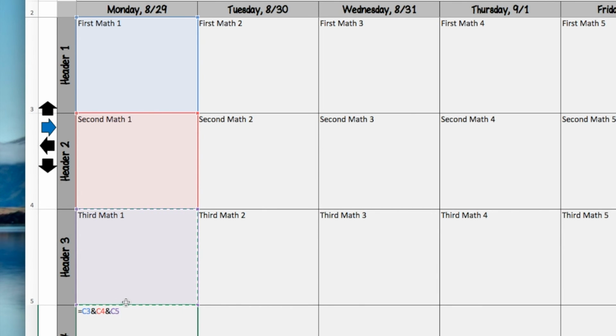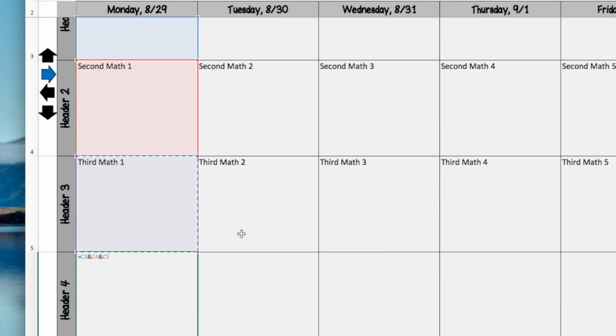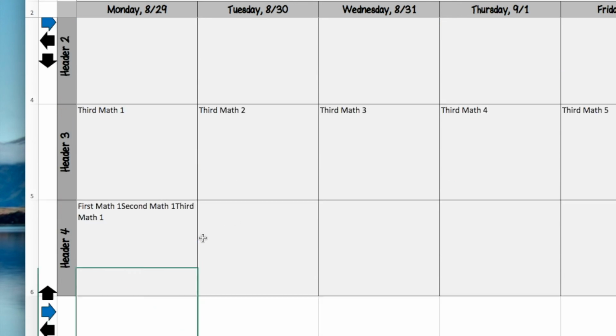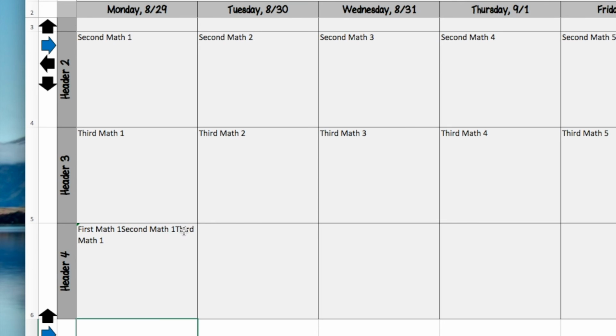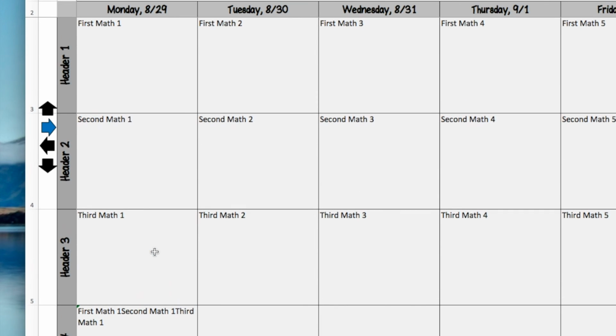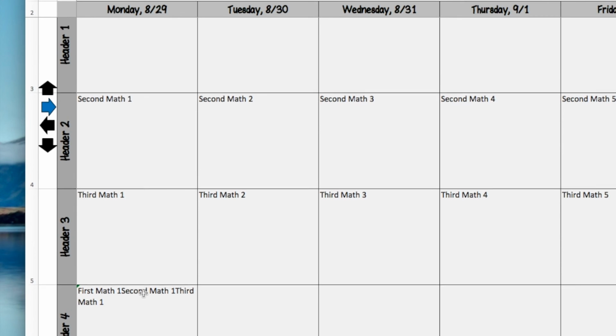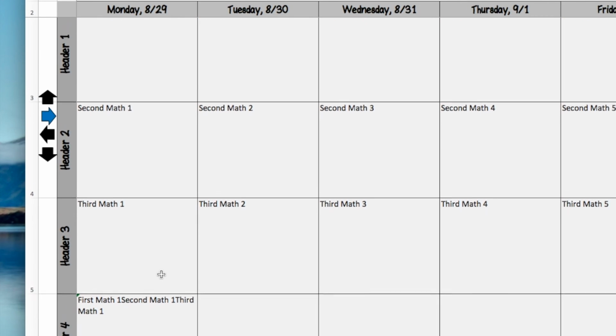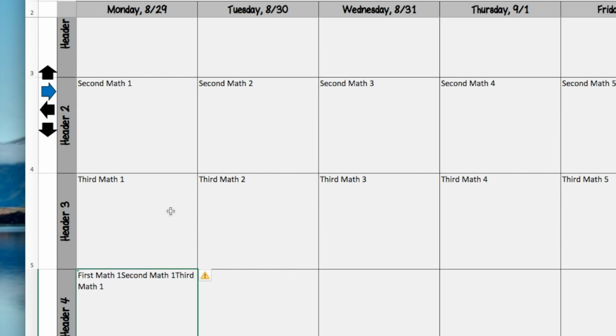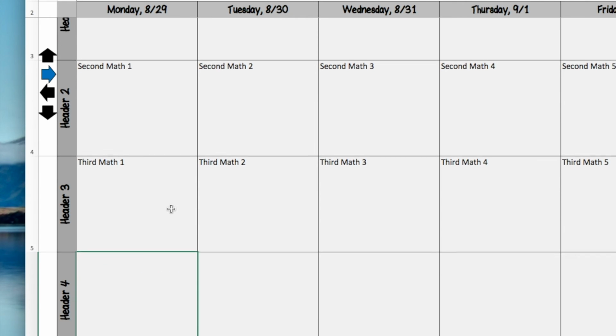This joins the cells without any spaces or anything, so let me show you just what that will look like. When I hit return, you can see first math 1, second math 1, and third math 1 all squished together. In order to put line breaks in between them, we're going to use a character. Character 10 would be PC, and character 13 would be Mac. So I'm on a Mac right now.